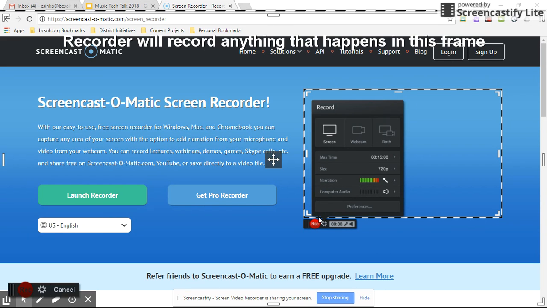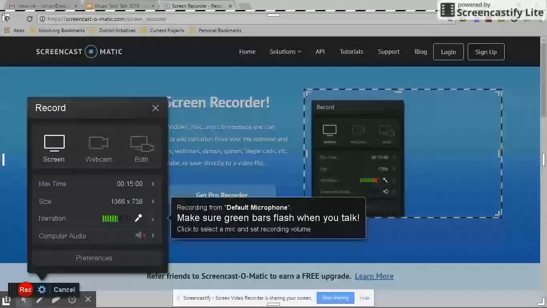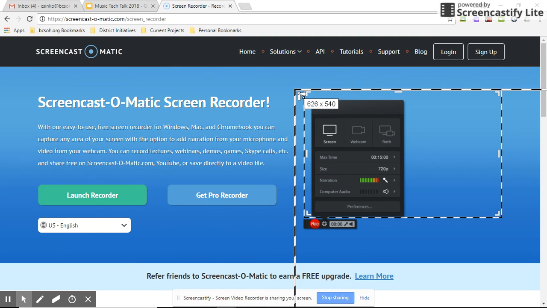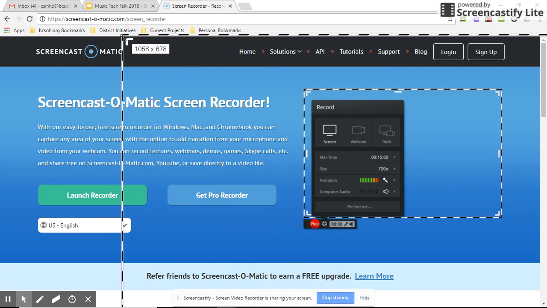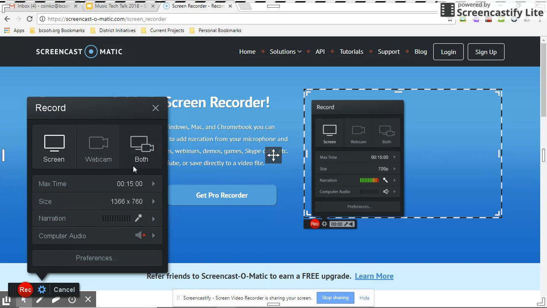So, there it is. This box that I now have open, I can adjust the size of. So if I only want to record a certain part of my screen, I can do that. I can also change it to be full screen. So the options are as follows. You can record your screen, you can record your webcam, or you can record both.